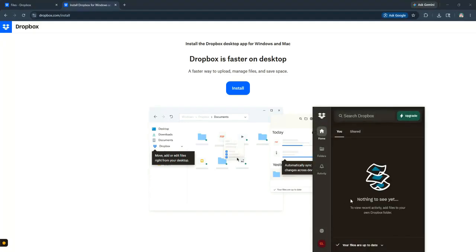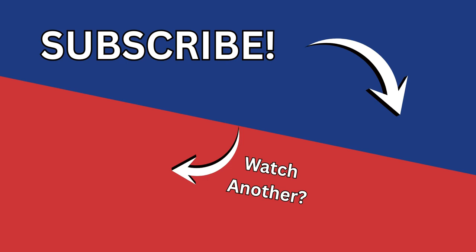Now, Dropbox is installed and ready to use on your Mac. You can start syncing your files and accessing them from anywhere. If you run into any issues, make sure your Mac is updated to the latest software version and try reinstalling if necessary.